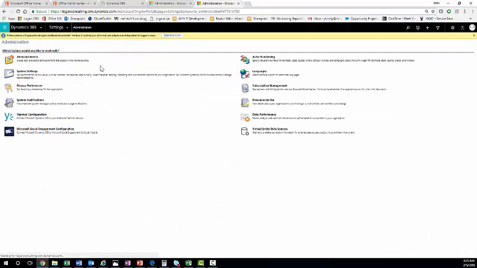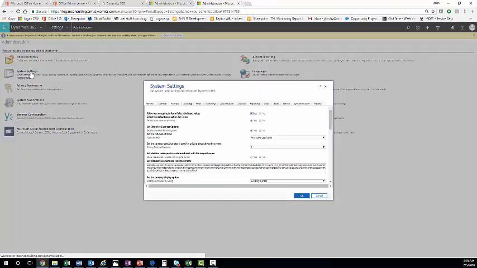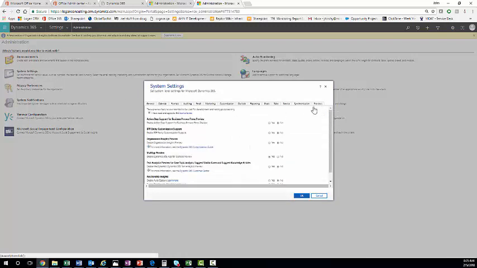Administration, and click System Settings. From here, move all the way down to the right and you see the Previews tab. This has some of the things that are in preview mode.